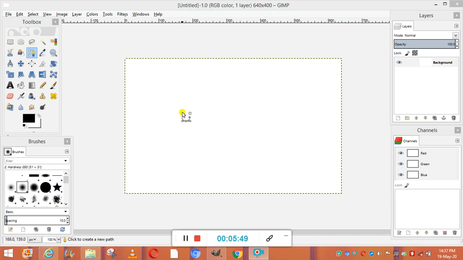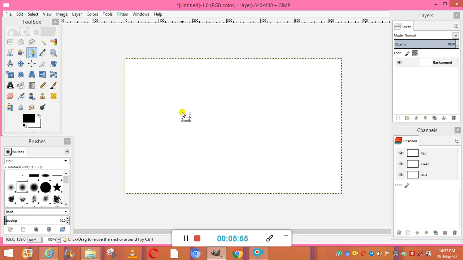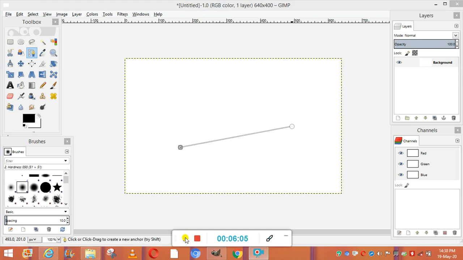We will place the pointer on the area where we want to begin, and click the starting point, and a point gets created. Then we will move the mouse pointer in the required direction and click it. So a second point has been created and a line has been made. So this is a path.